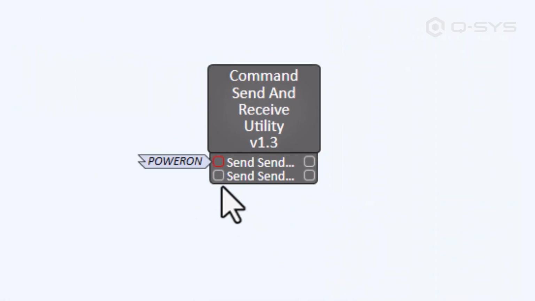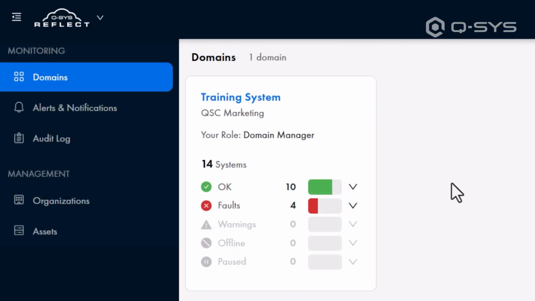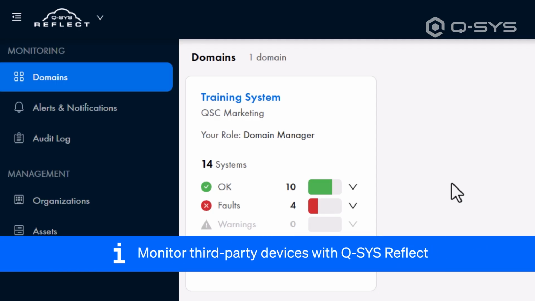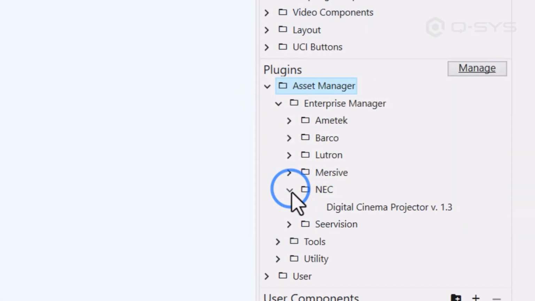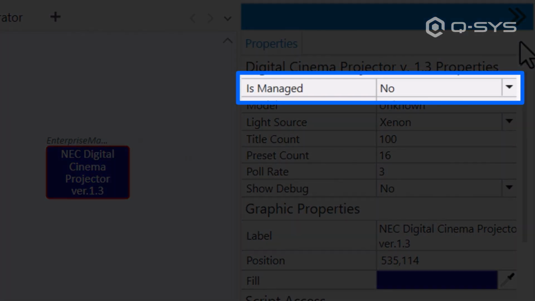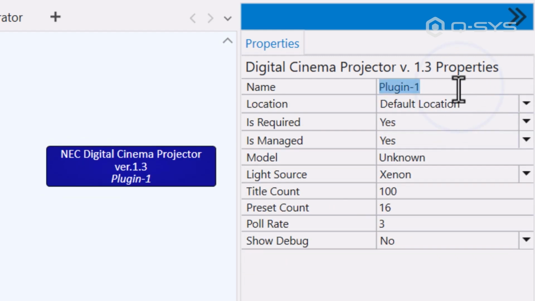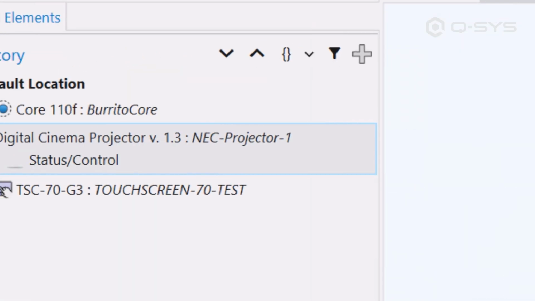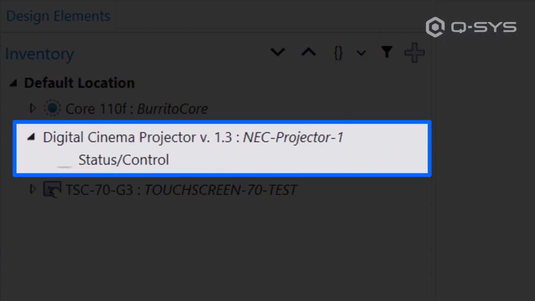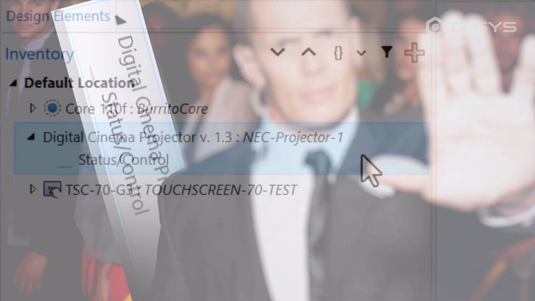And be sure to keep an eye out for plugins that are Q-SYS Reflect enabled. Since Q-SYS Reflect already gives you access to all the devices in your Q-SYS design, you should use it to monitor your third-party devices as well. Q-SYS Reflect enabled plugins will have a property called isManaged. First, let's change this to yes, and then let's give our plugin an appropriate name. When a plugin is managed, it moves straight to your inventory like a VIP at one of those things called clubs I've heard so much about. This will allow it to populate in your Reflect dashboard.